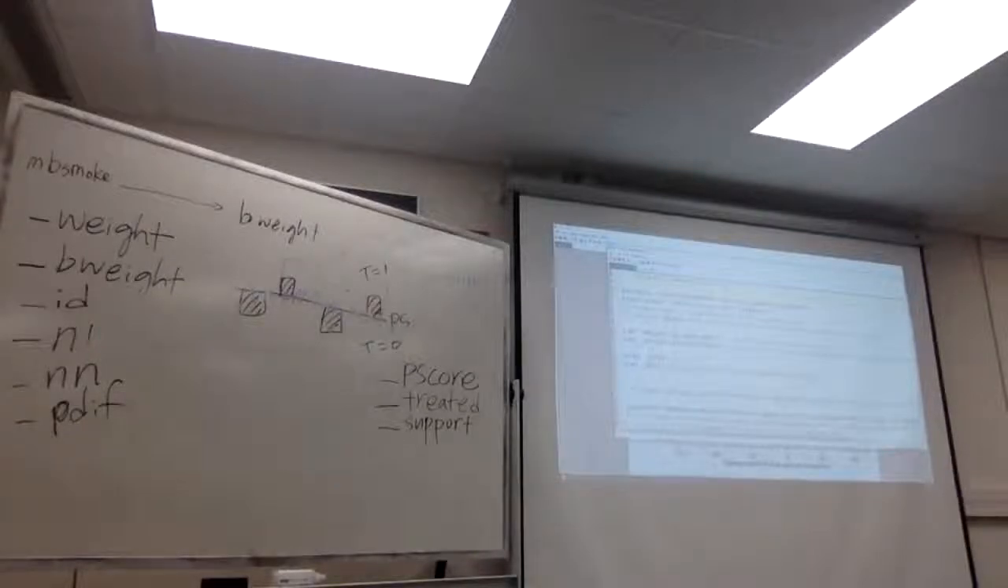And then the next task is to check common support. The command is psgraph, and the rest is pretty straightforward.